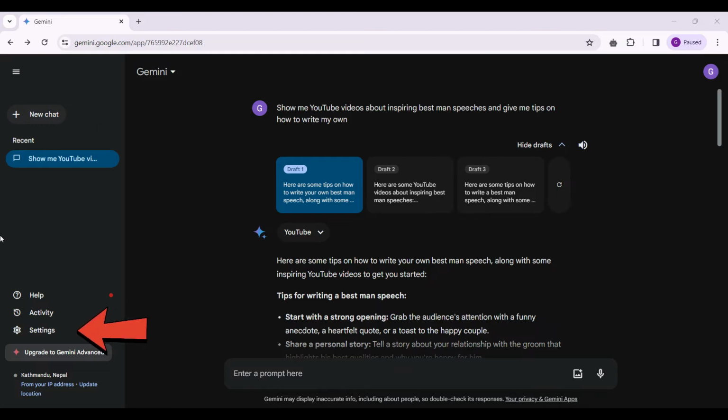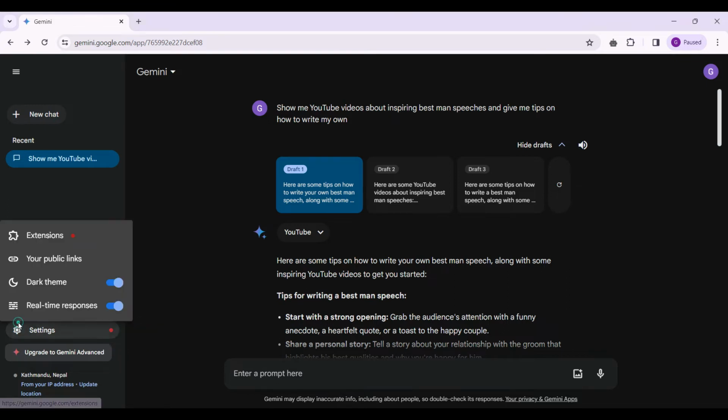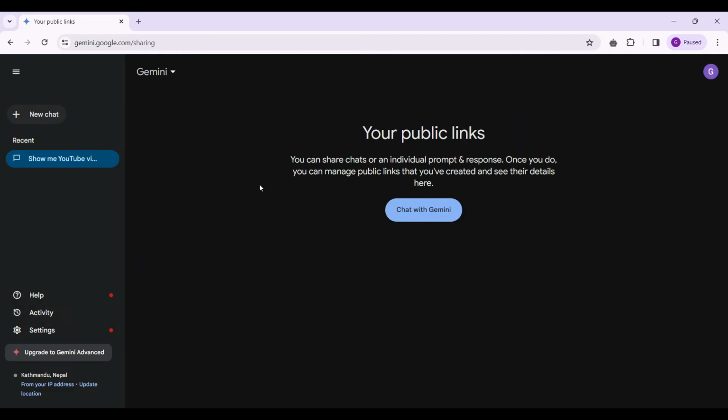If you look at this corner, that is the left hand side, you will find something like settings. Let's click on it. And here below extensions, you will find your public links. If you click on it, you will be directed to a page which shows the public links that you've created or shared. So let's begin.